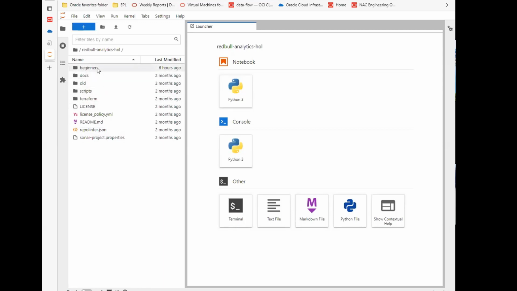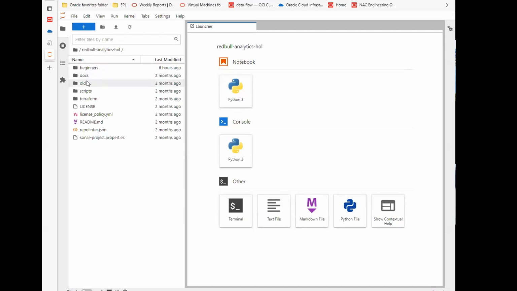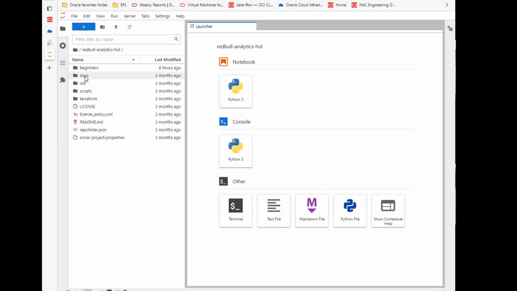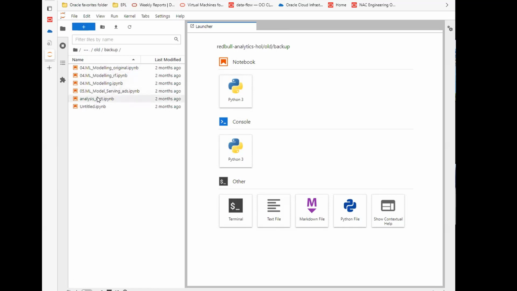When I click on here, there's some documents, there's some old stuff, there's some scripts, there's the Terraform script, a README file. We're not going to use these areas, but if you look at the scripts, we can see how we install the whole environment. If we go to old, there's a backup of all the notebooks as well. And these have a lot of the answers. So at any time, you can look at those as well.